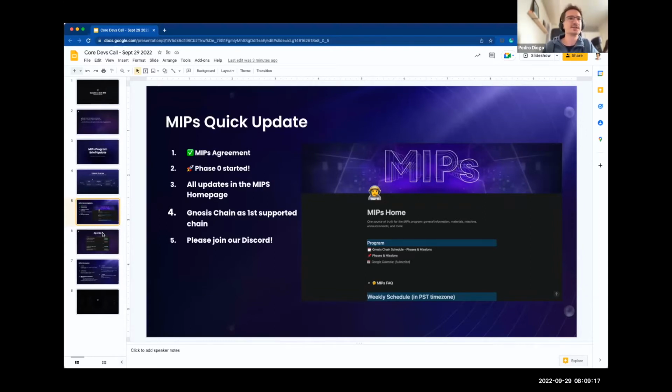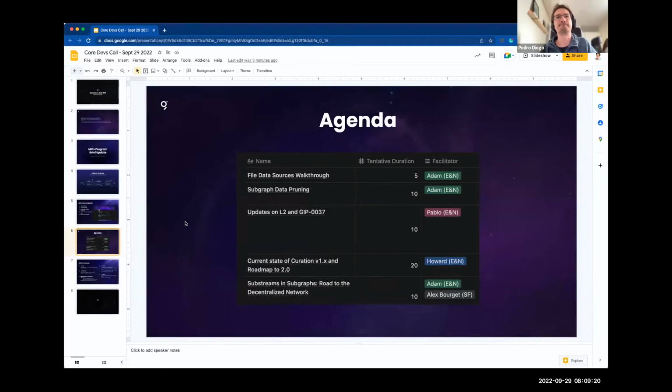So that's it. Let's go through the agenda quickly. Today we have Adam as a node, as always. Thanks, Adam. Adam is going to walk us through file data sources. We've been also talking about it. There's some updates here, and we can understand a little bit better what this is and how developers can get their hands on it. This is one of the things we are working on, just to make sure that we can better serve the NFT community and use cases. So that's fairly exciting. And then we have Subgraph's data pruning as well. Adam, thank you. This is fairly important for Subgraph developers. Obviously, we'll get to know more.